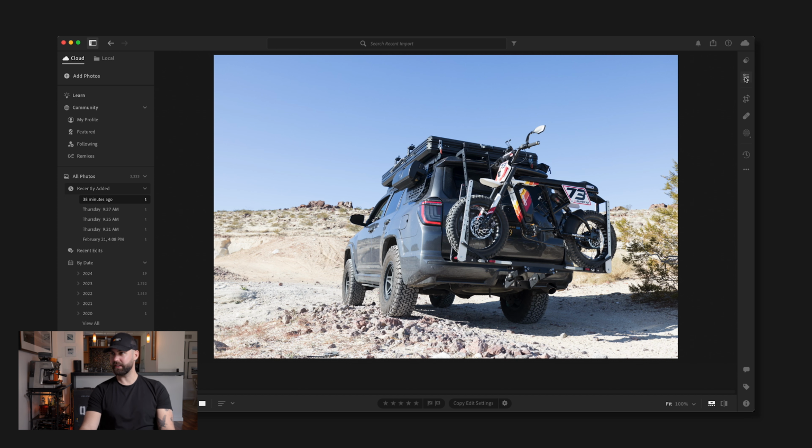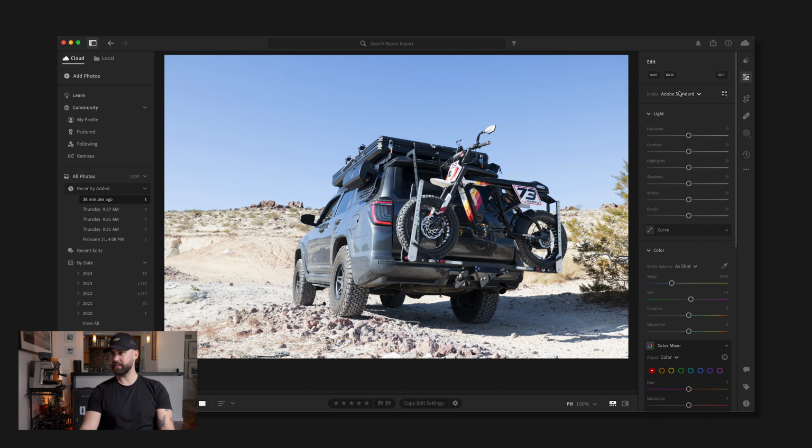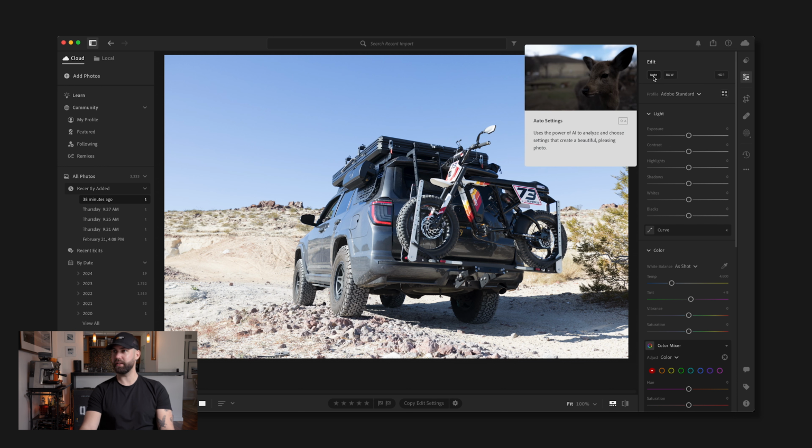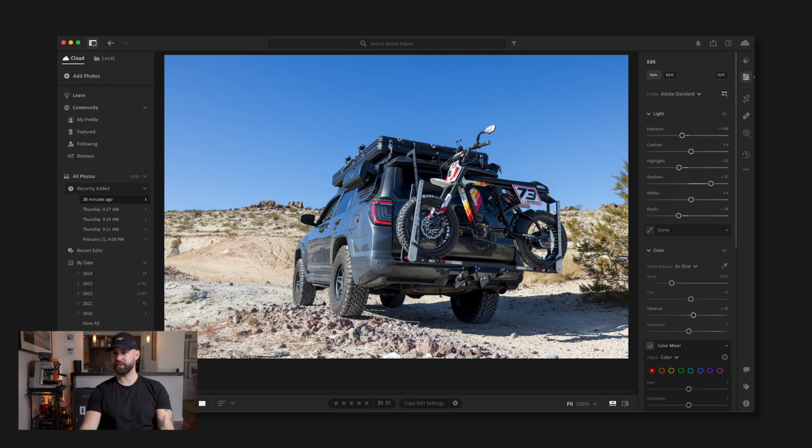First thing I like doing is hopping into this basic tab and hitting this auto button up here. Adobe does a great job at detecting the scene and showing you what they think an ideal photo would look like. To me, this is a little bland. I like just using this as a starting point.